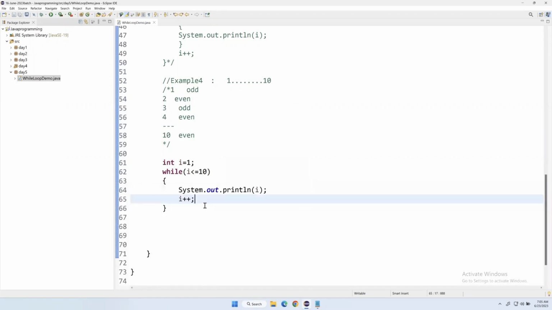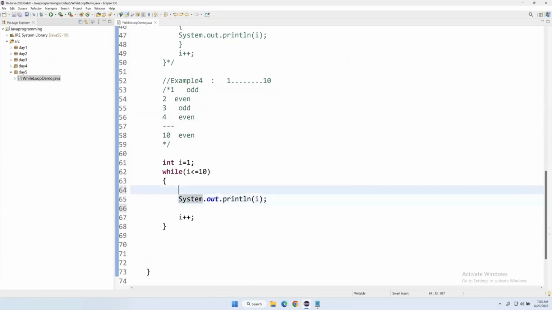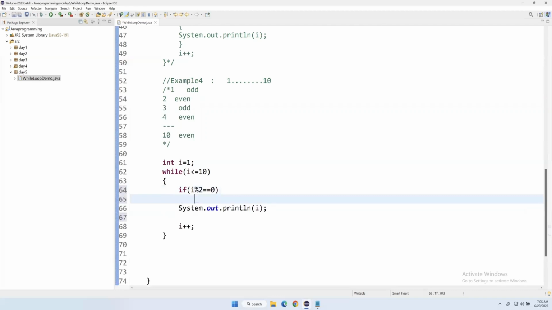Now what we need to do? For every number I want to print even or odd. Along with the I value, I want to print whether it is an even number or an odd number. This is the output I want to get. So now what we need to do is, before printing this I value, check even or not. If I percentage 2 equal to 0, that means what? It is an even number, right? Print system.out.println I concatenated with some string, let's say even. So print the number first and say whether it is even or not.